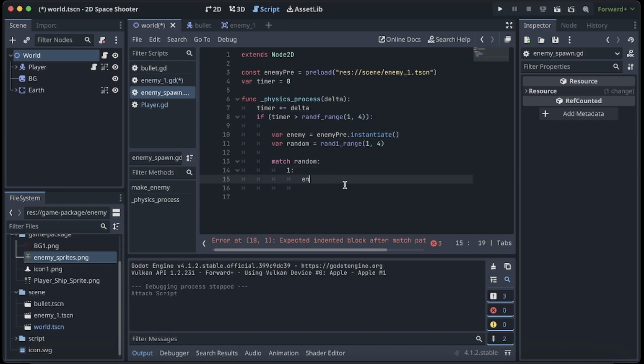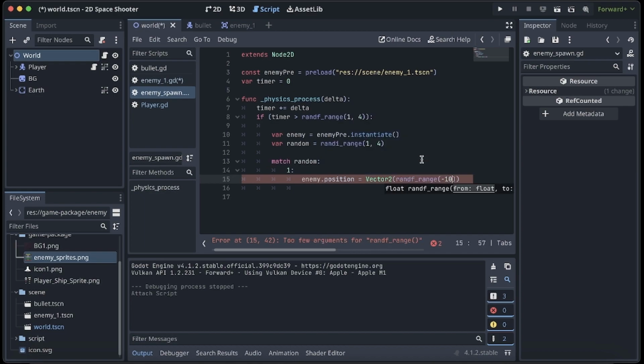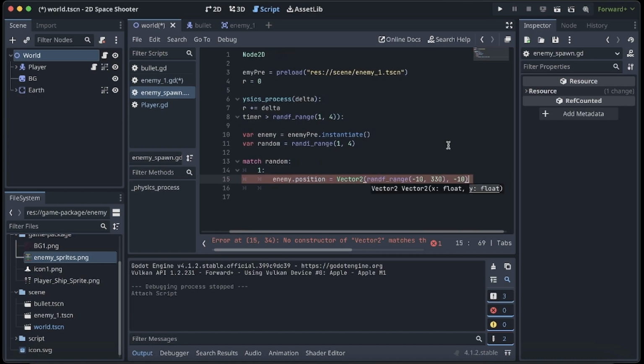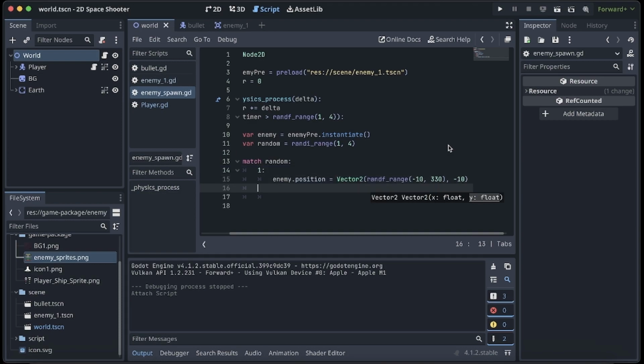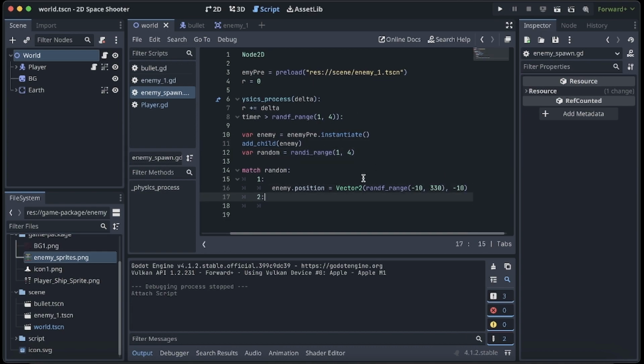After that, using match random colon here, we can see if the random variable is equal to 1, and if it is equal to 1, then we can make the enemy appear from the top of the screen by making the enemy position equal Vector2D, x equal randf_range minus 10 to 330, and y equal minus 10. Going back up here, I forgot to make the new enemy we just instantiated become a child node of the world node. You can just type add_child enemy.